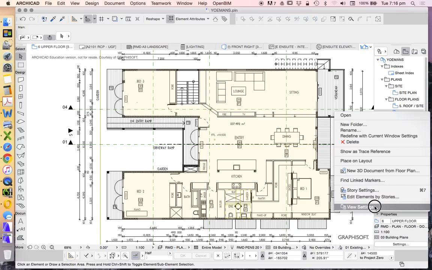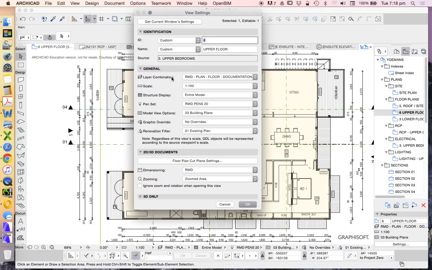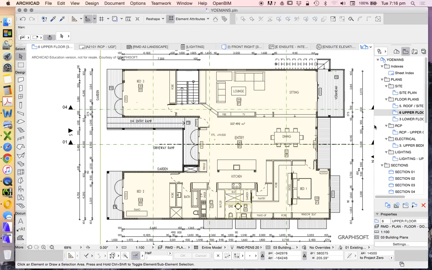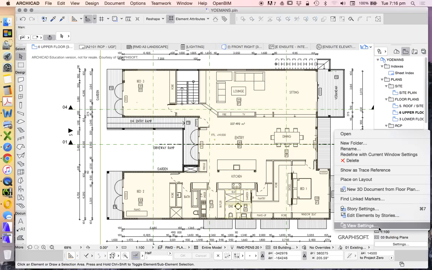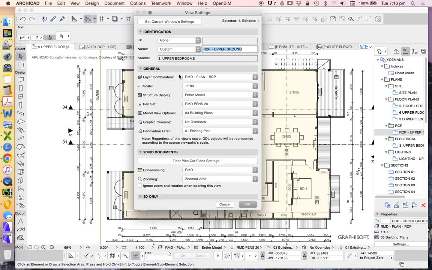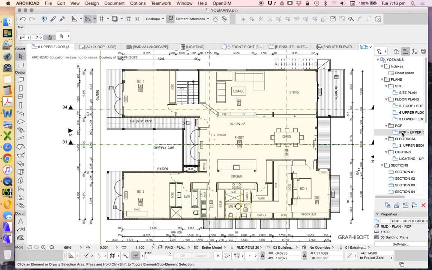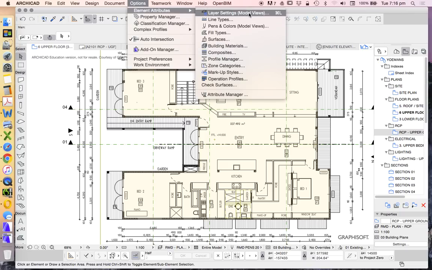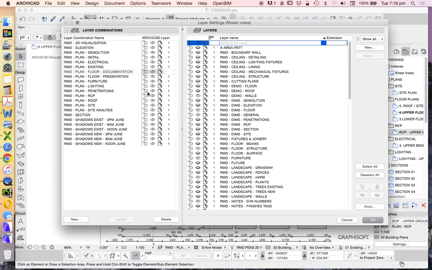So if I look at the settings of this view settings, we see that it's currently set on a layer combination of plan, floor, documentation, whereas the reflected ceiling plan is set on a layer combination called plan RCP. What's RCP? Reflected ceiling plan. If we go into Control L or Option Element Attributes Layer Settings, this is what we're talking about.